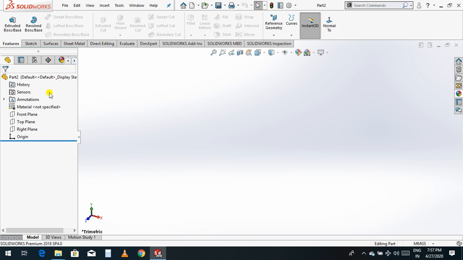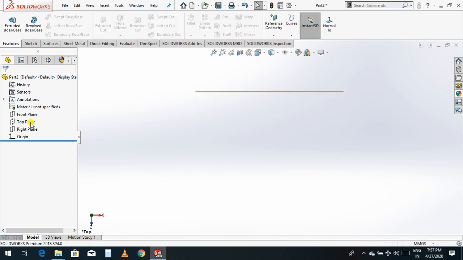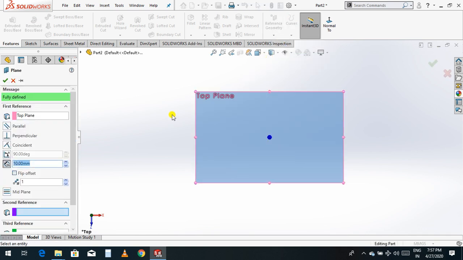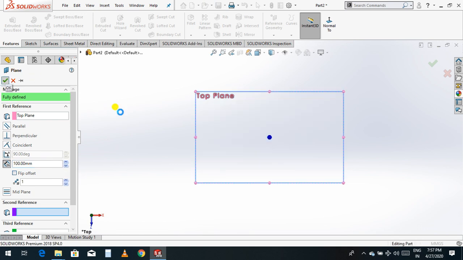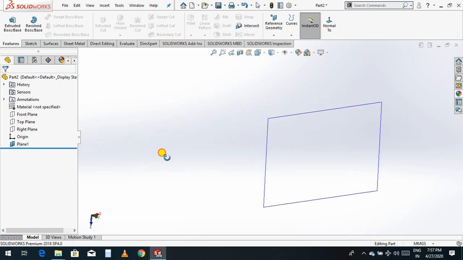So first of all, let me choose the plane. I'll choose the top plane, sketch. Make two planes, so it's better to make two planes. Select this top plane, plane 1, and give it a distance. We can give it 100. Now just rotate this plane. Now choose the top plane.